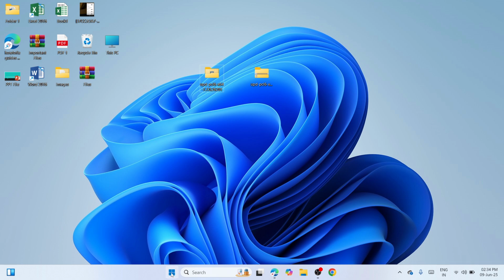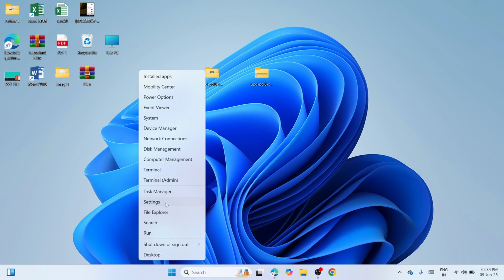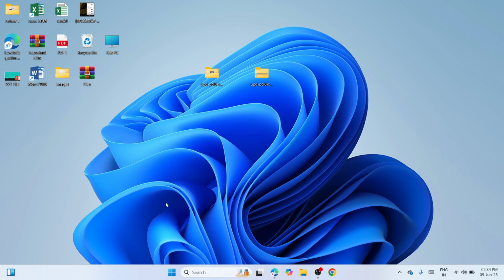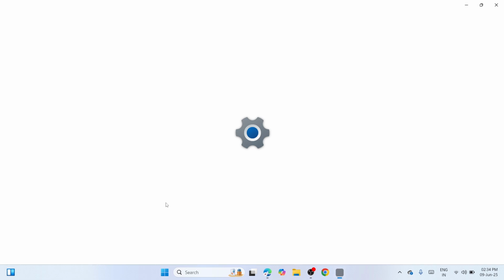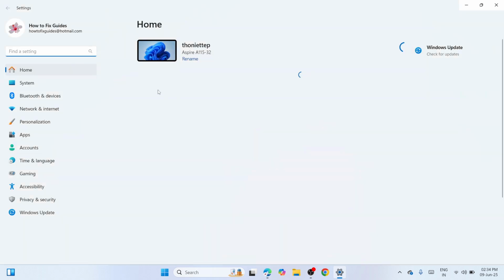So here at the start, make a right click, scroll up and click on settings. You can also press the Windows key and I key together on your keyboard, and in that manner, you would be able to bring up the settings window. Okay, so here at the settings, please proceed directly to Bluetooth and devices.